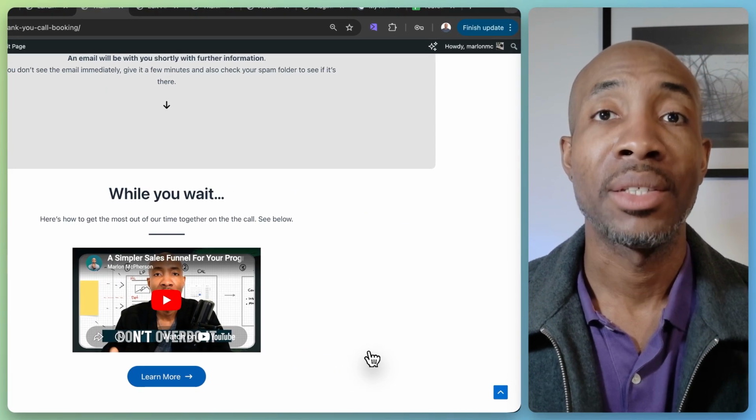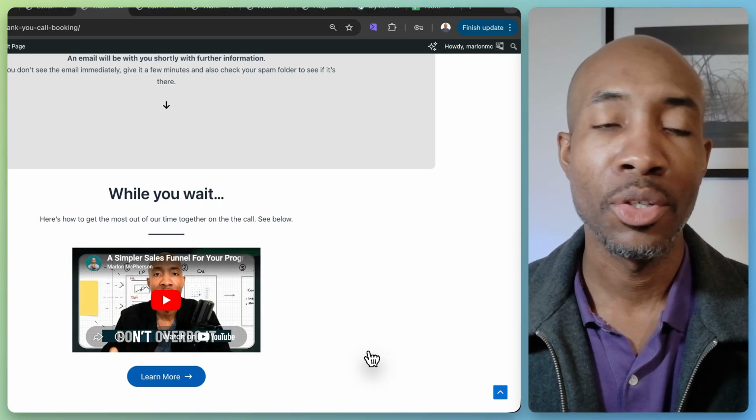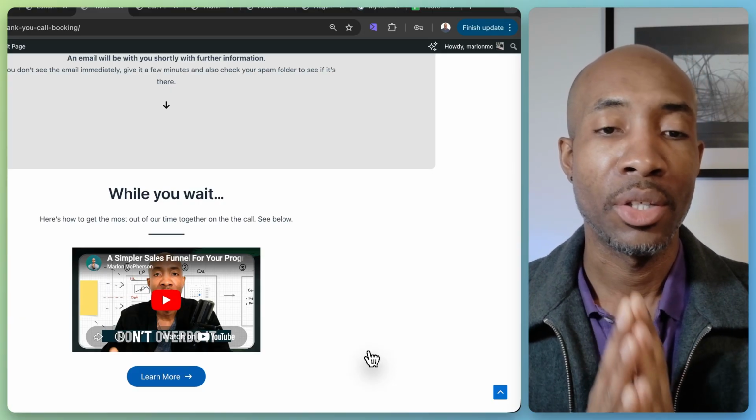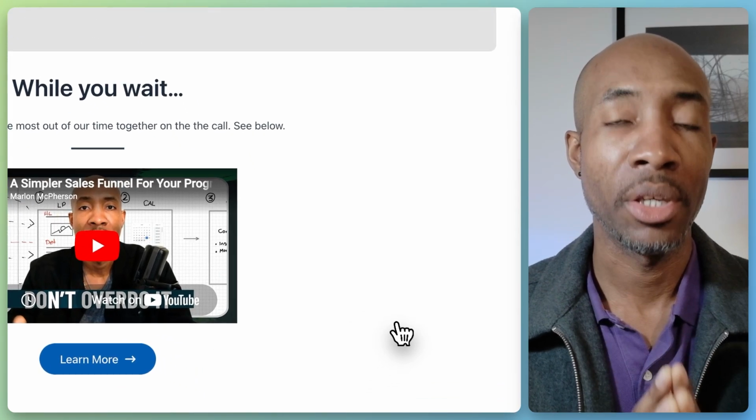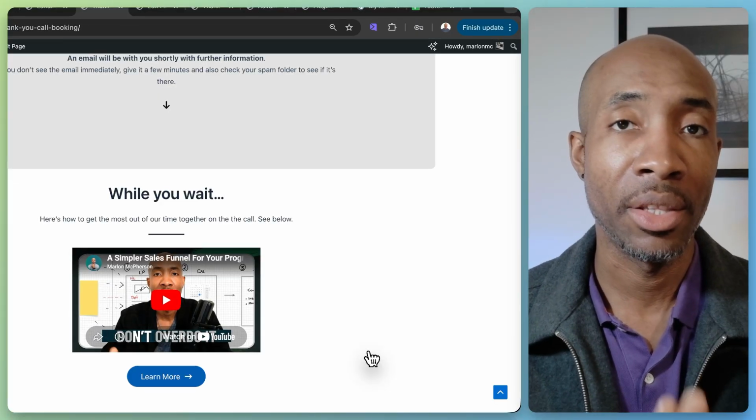So essentially that's the overview of how you would put together this funnel. There are other things you can do in the settings inside the scheduler or inside Fluent Booking to customize the emails that get sent out and so on. But I'm not going to cover that in this video.